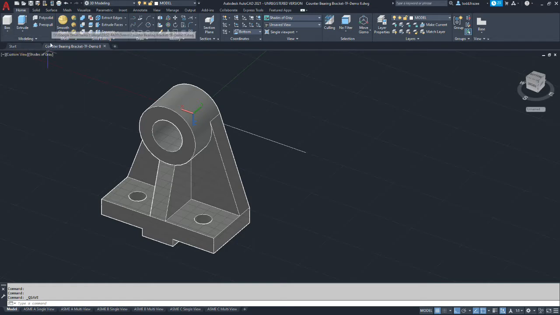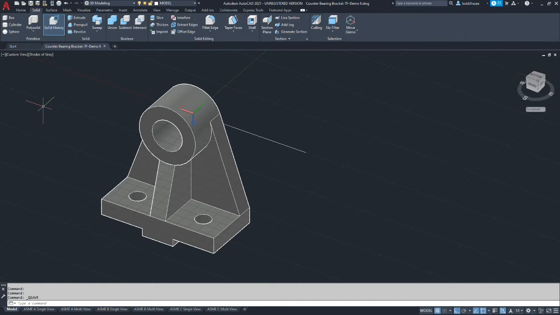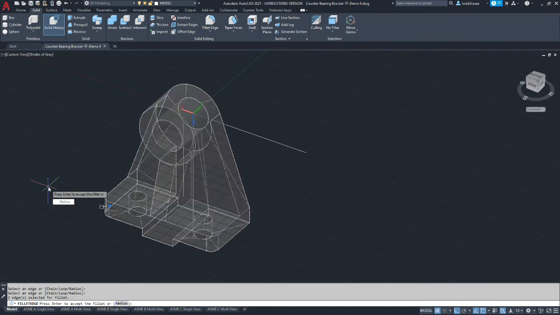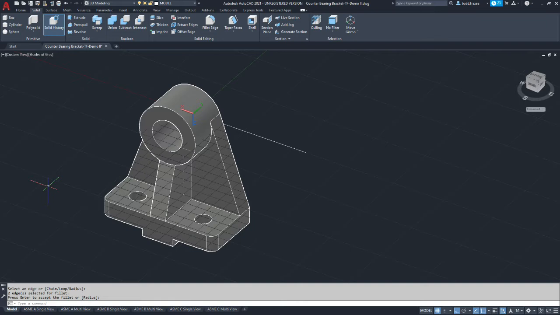So we're going to go over to the solid tab, and we're going to select the fillet edge command. And I tend to set the radius first. You don't have to, but I'm going to type R to set the radius, and it's going to be a 9mm radius. And we're going to have two edges that radius occurs upon, on the base flange. Once we've done that, hit enter to accept, enter again, and you should have your two 9mm fillets.